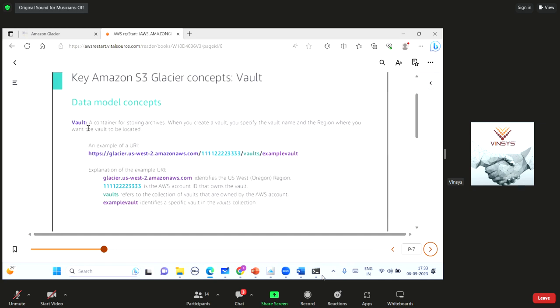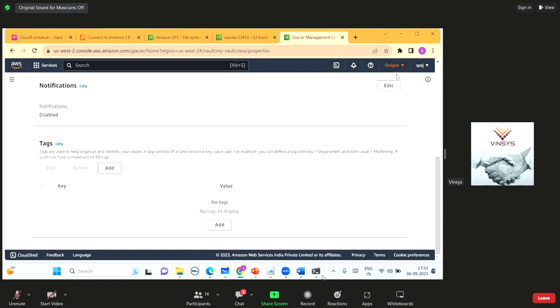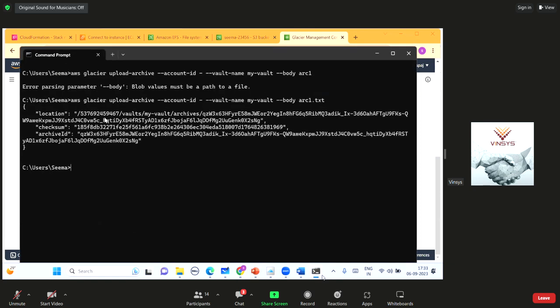So, what is a vault? It is just a container, like the S3 bucket, to store your archives. When you create a vault, you specify the vault name and the region where you want the vault to be located. I was already in the Oregon region, so my vault got created. Even in the command prompt I had selected my default region, US West 2, when I authenticated myself. Otherwise, we can mention hyphen region here, and that will work too.